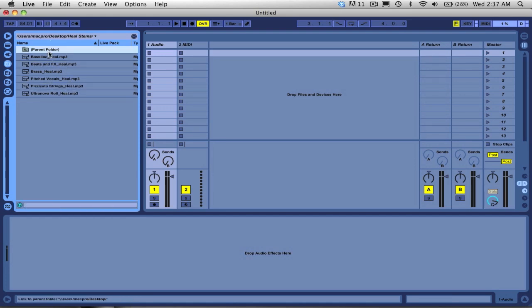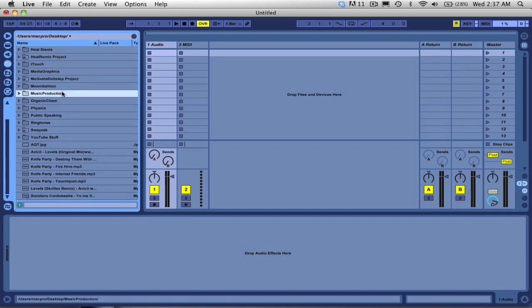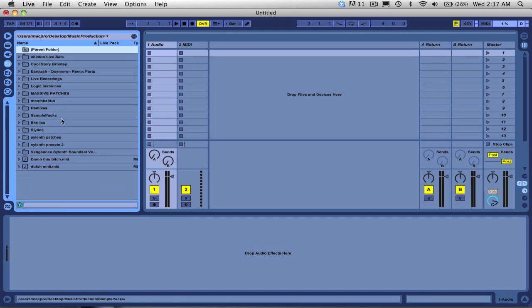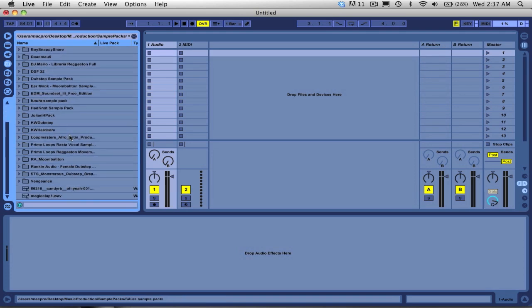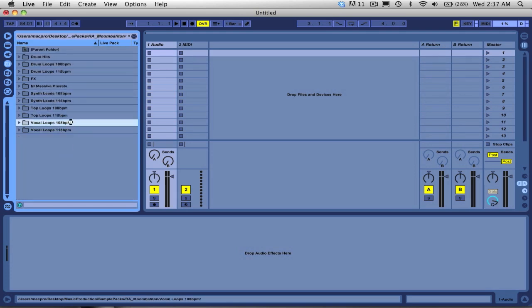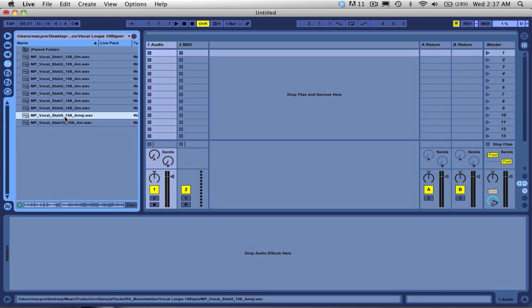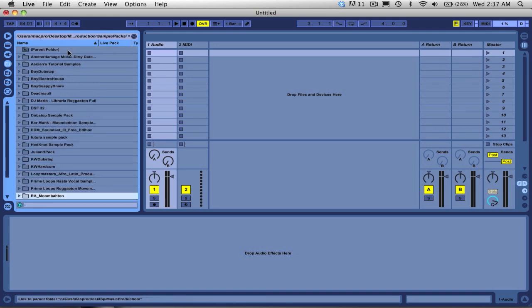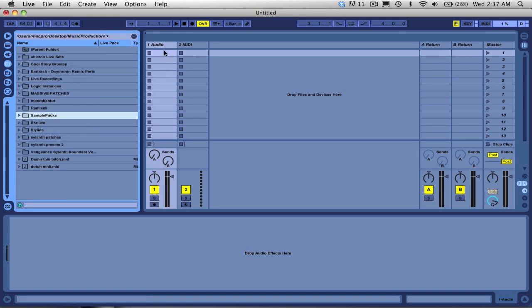So yeah, now my other folder was samples, so music production, and sample packs. And we have a whole bunch of stuff here, so let's see. So see, you could sample everything before you actually put it in here.